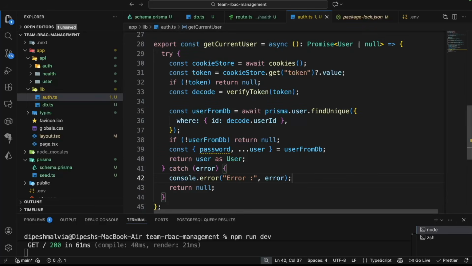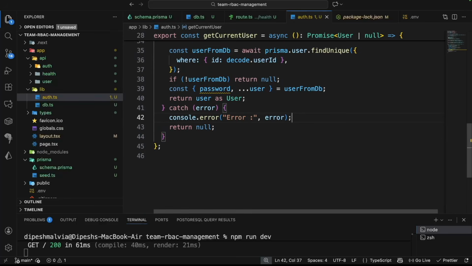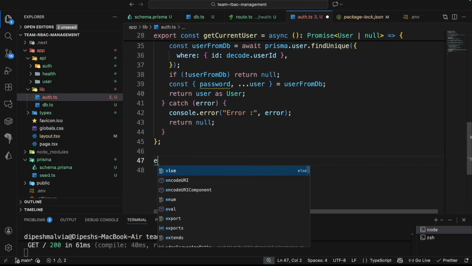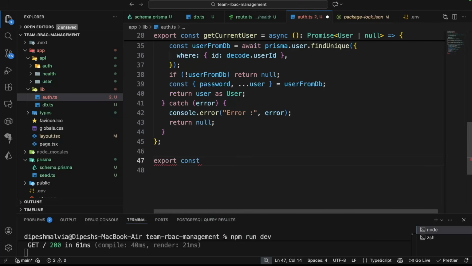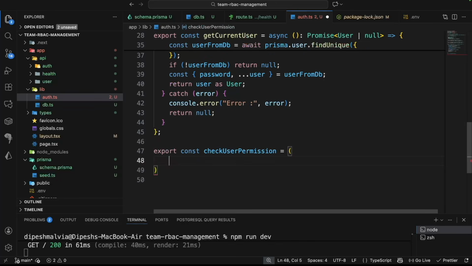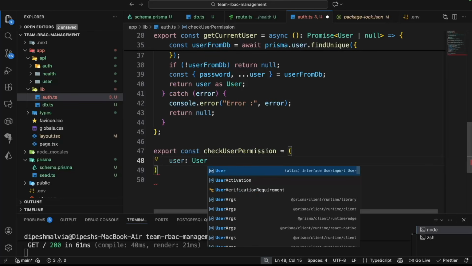Now along with that, we will also need one more helpful function, which is very useful, to check the permission of a user, whether the user has a permission or not. I'm going to have the export const checkUserPermission. Now if you want to check a user permission, you will need the user information first, for which user you have to check the permission.